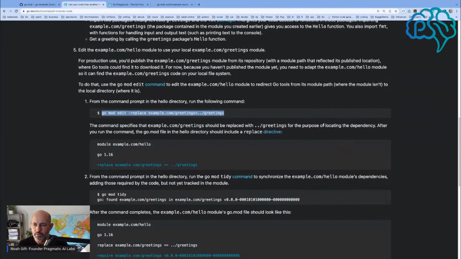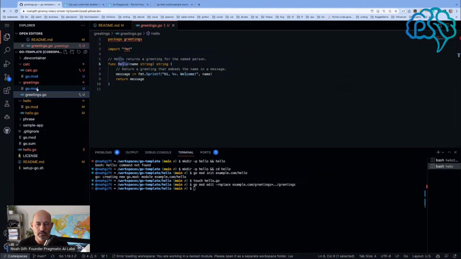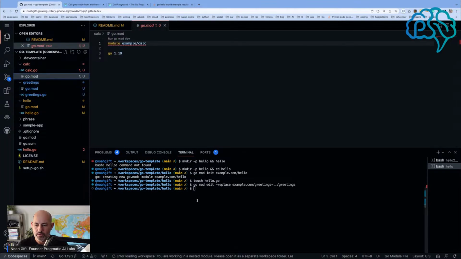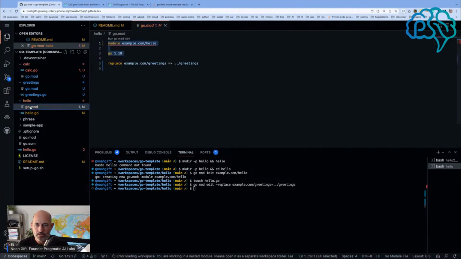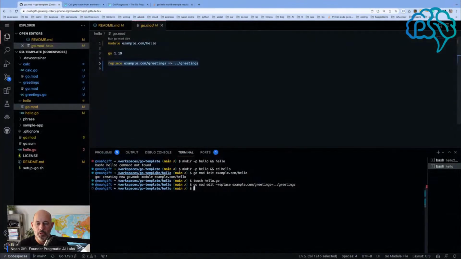The command specifies the module that should be replaced. After you run the command, the go.mod should include a replace directive. Oh, really? Really? Run go mod tidy. I don't see that. Replace directive. Replace example.com/greetings. Oh no, there it is. There's the replace. Yeah, I don't totally get the reason for this, but you can say go mod tidy to synchronize the dependencies. Okay.